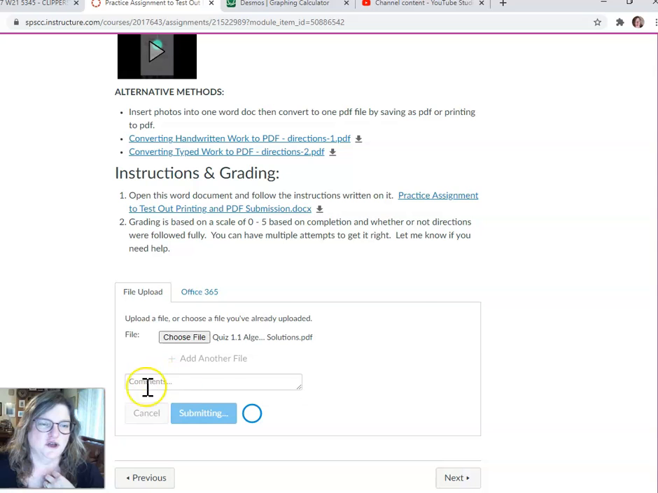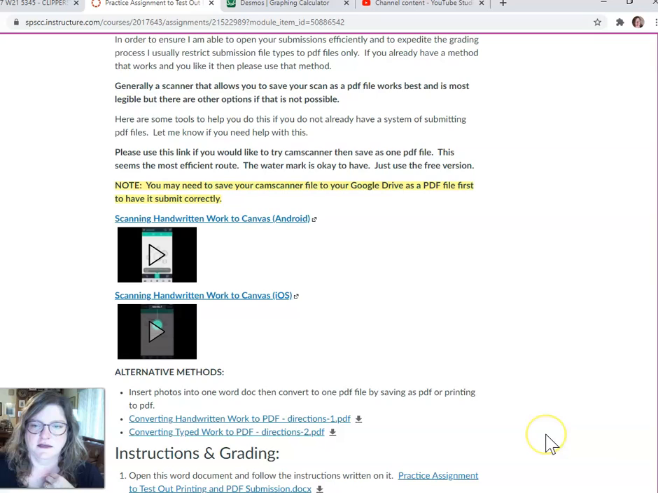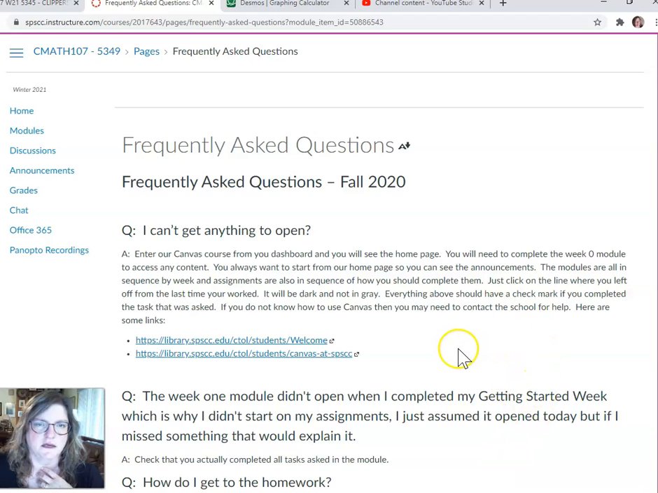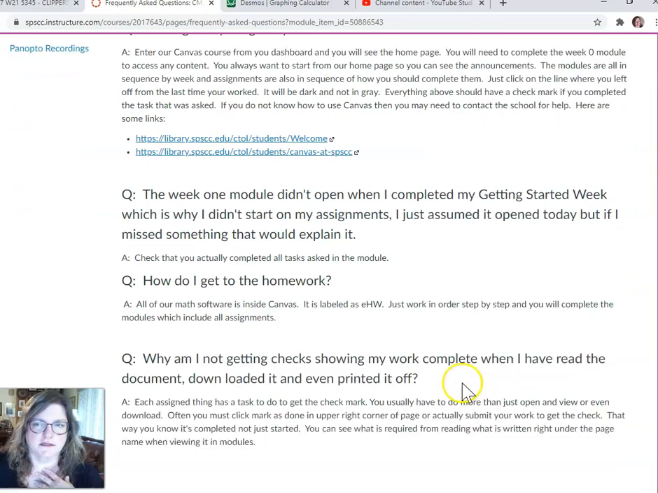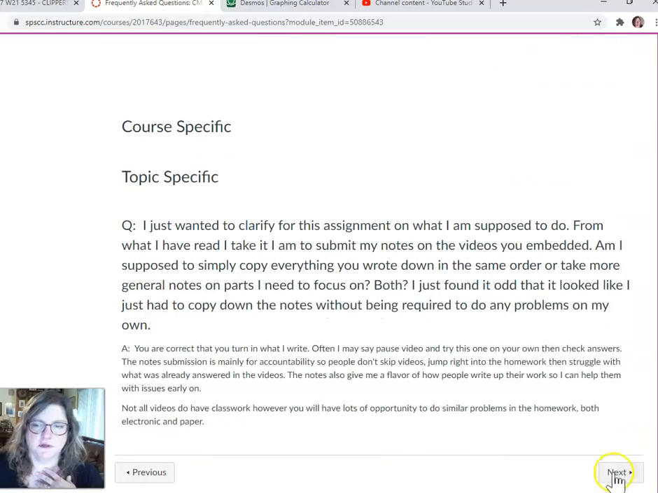And you can see here the comments box. You can write me questions in there. That's kind of nice. And I get right back to you. They go to my email. They'll know exactly what assignment. So if you don't have a printer, you can actually just write on paper and take a picture. That's totally fine. Here's some frequently asked questions and help tools for you, videos.